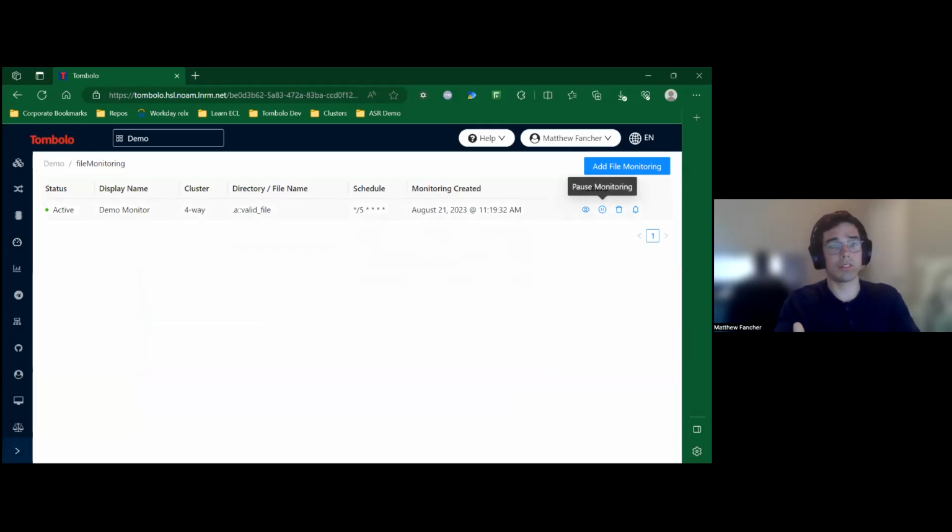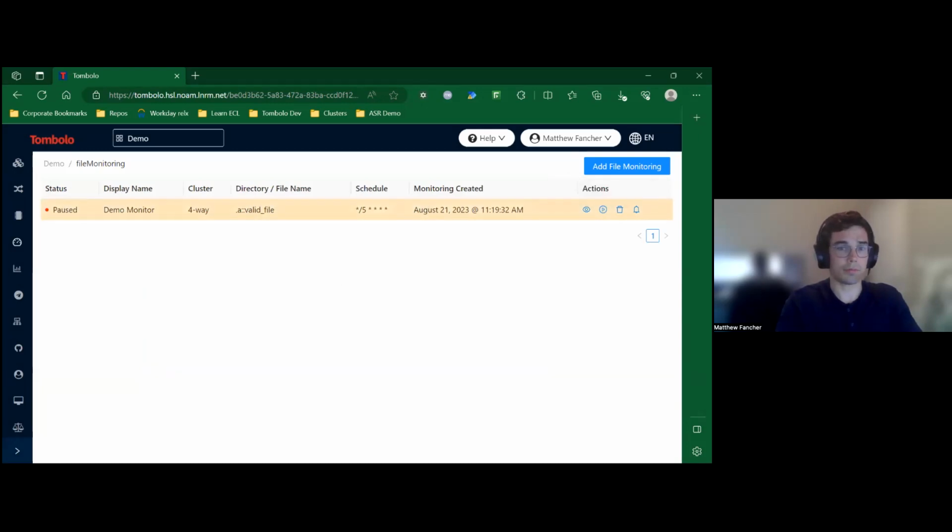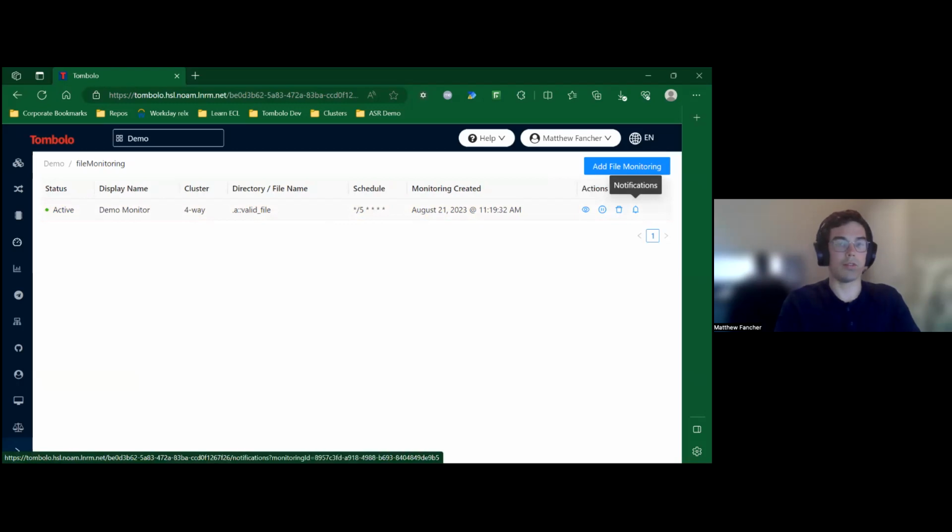We can pause or start the monitoring. So if I don't want this monitoring to run for the next, let's say, 3 to 7 days, I can simply pause this monitoring, and now I won't receive notifications. But we want to make sure that this file stays in place, so we'll resume the monitoring. And then we also have a delete icon here and an option to go view all the notifications that have been sent out based on this monitoring.